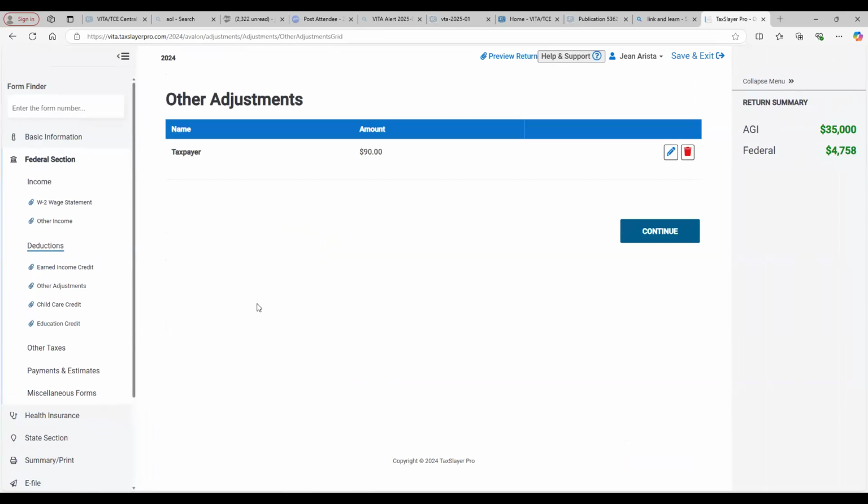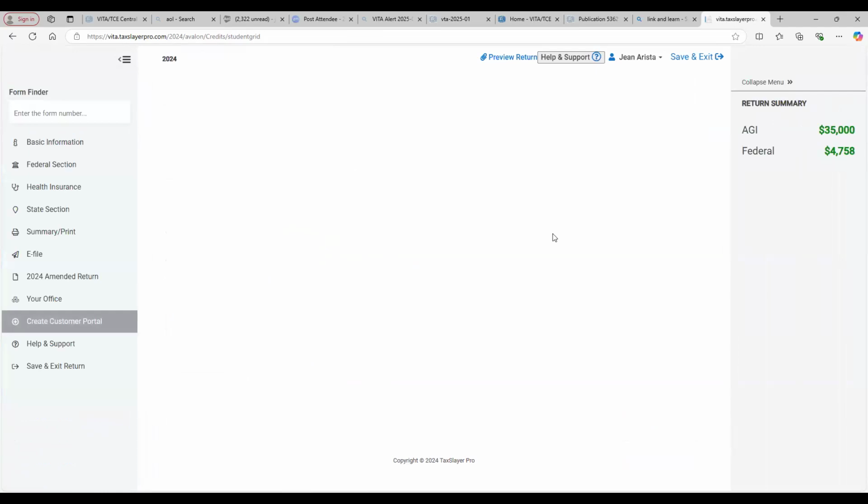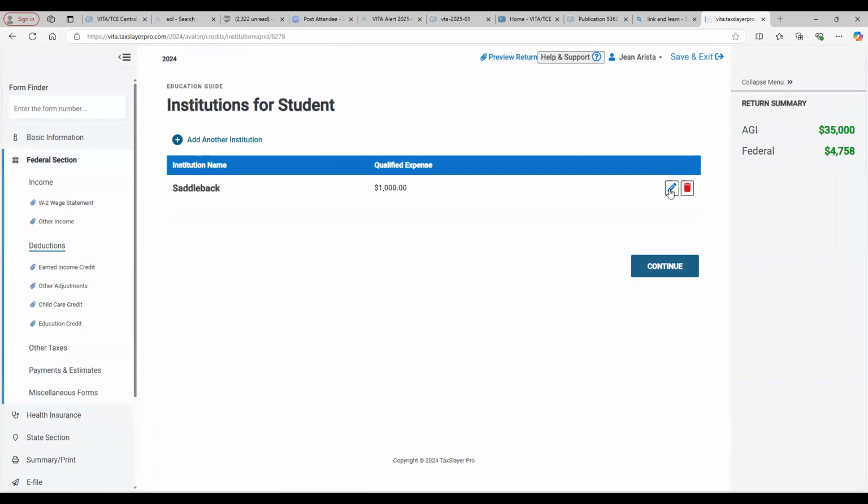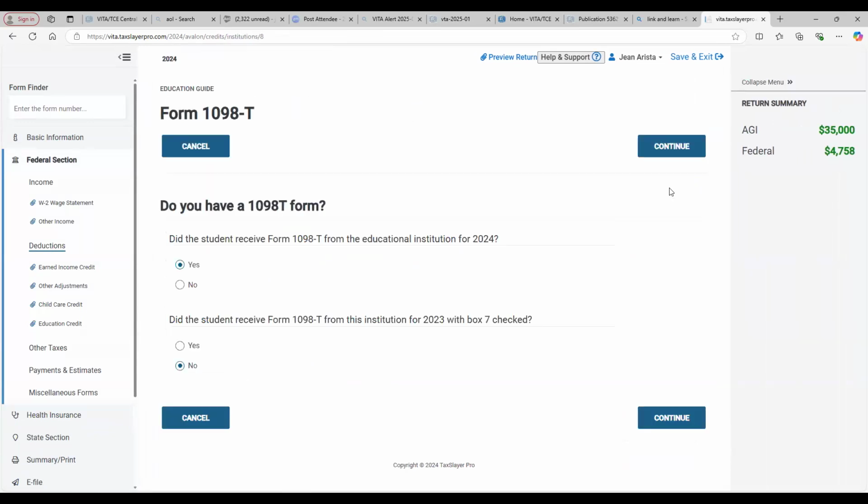All right. At this point, let's go to our education credits. And so education credits, we open up the entry. And the fact pattern said that she went to Saddleback and she paid $1,000 out of pocket and she went less than half time. So these are the questions that will be posed to you. Did she receive a 1098T? And she did. And did she receive one from tax year 2023? We're going to say no.